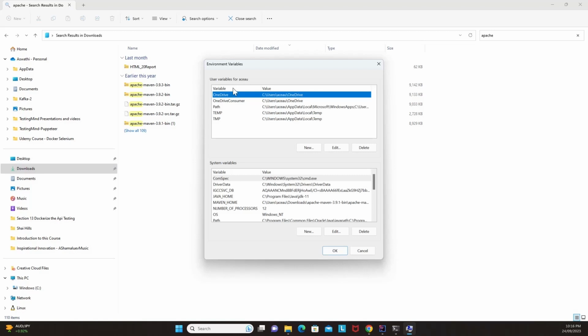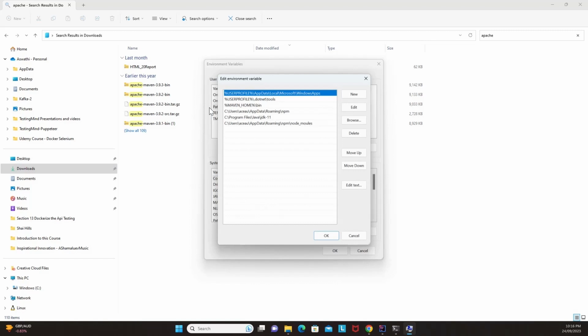Now for the environment variables we have to set up a path. I'll double click on this path, and you can see that I have specified a particular path over here, which is %MAVEN_HOME%\bin. You need to specify this path exactly as it is appearing over here. Otherwise you will not be able to map Maven on your local machine. Similar to what we had done in step number 2 for setting up Java. This is the path.